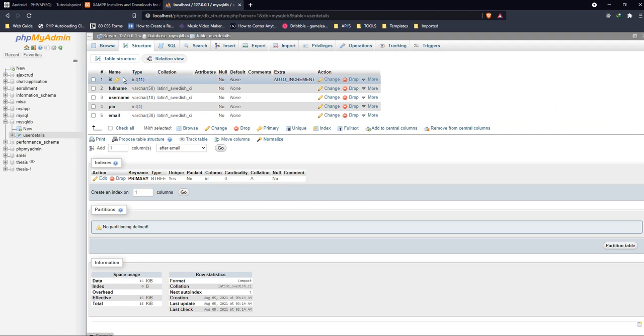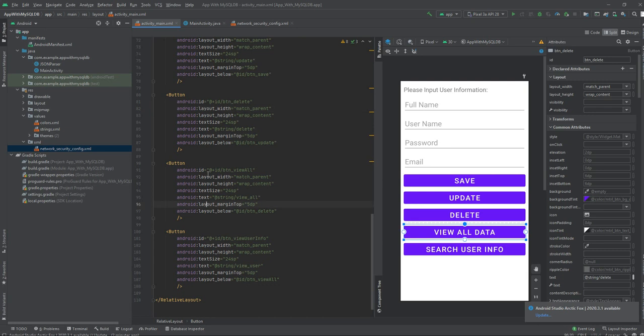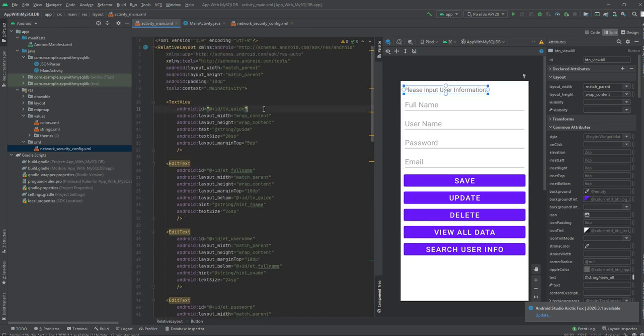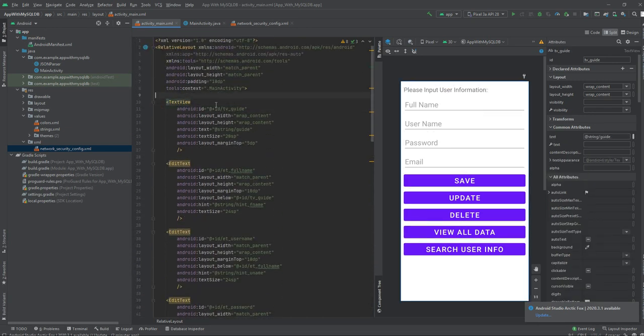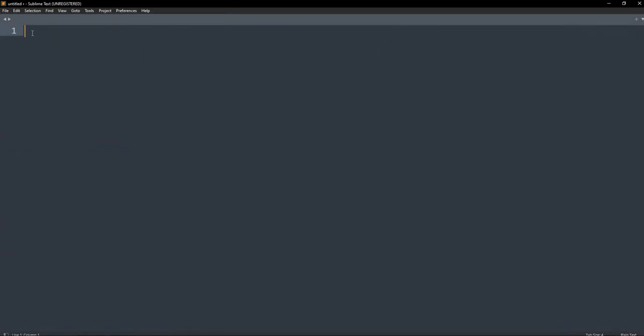So our table is ready. Let's browse it. So there is nothing inside yet. ID, full name, username, PIN, then email. Okay, that is ready, and the Android Studio is ready. Then we have the network security config, then here in Sublime.